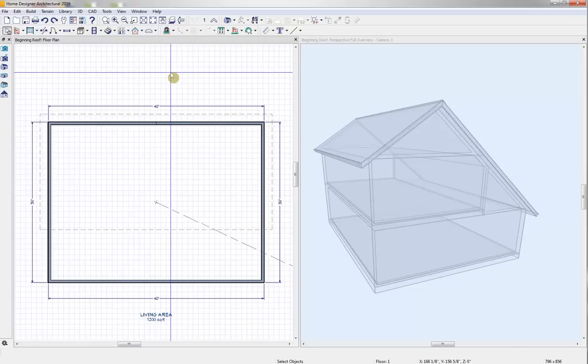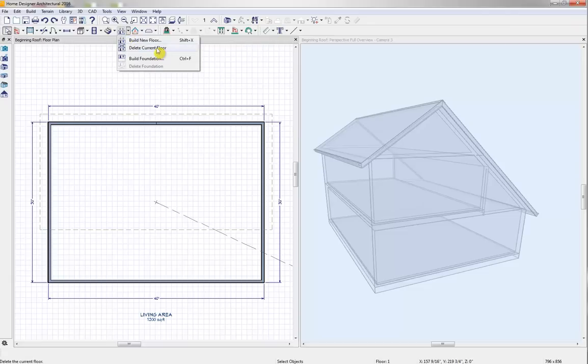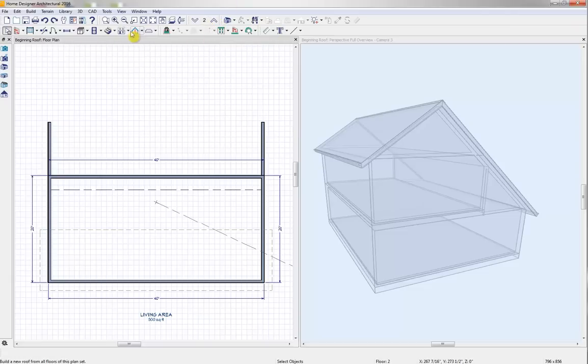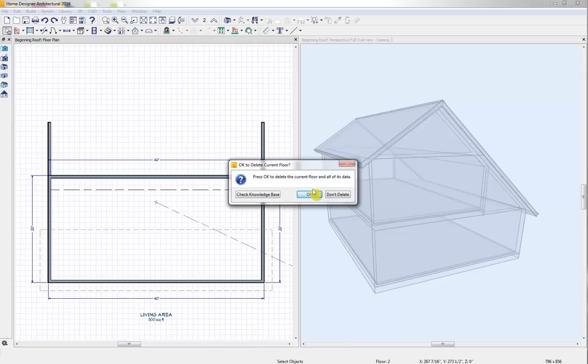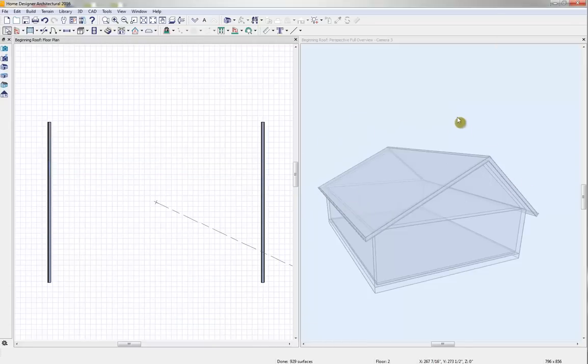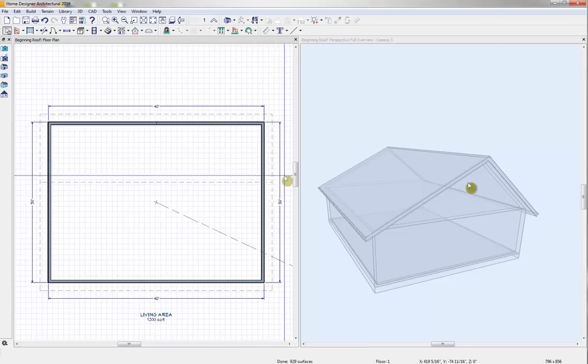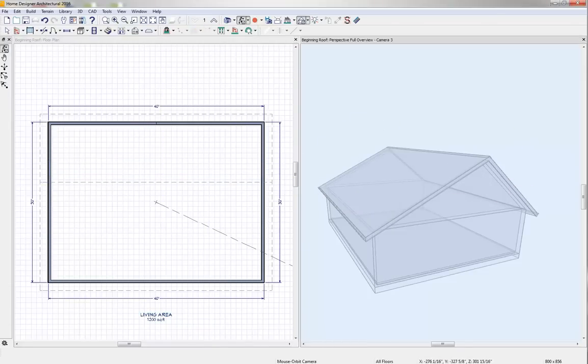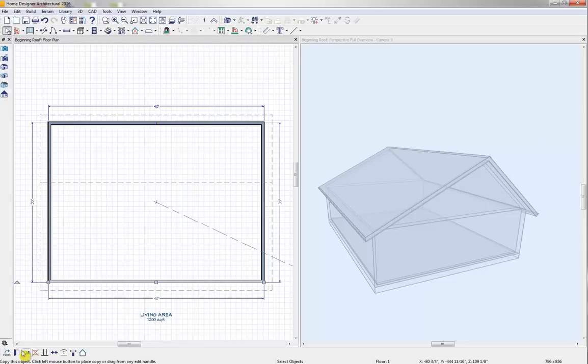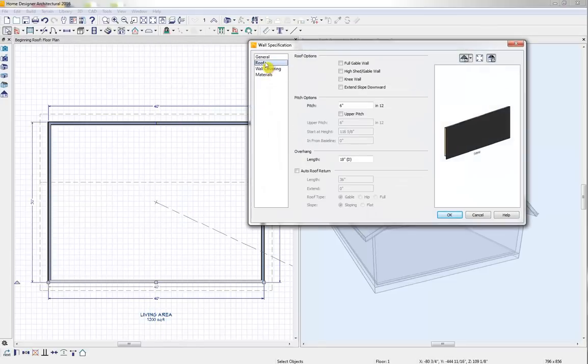So what we're going to do is let's just delete the second floor, which we can do in our floor tools. We don't want to delete the first floor. Let's go up to the second floor first and delete current floor. So we're back down to our single story structure. Looks like we have an offset gable going on here. Let's open this up and we'll change it to 10 and 12 to meet up with the other one.